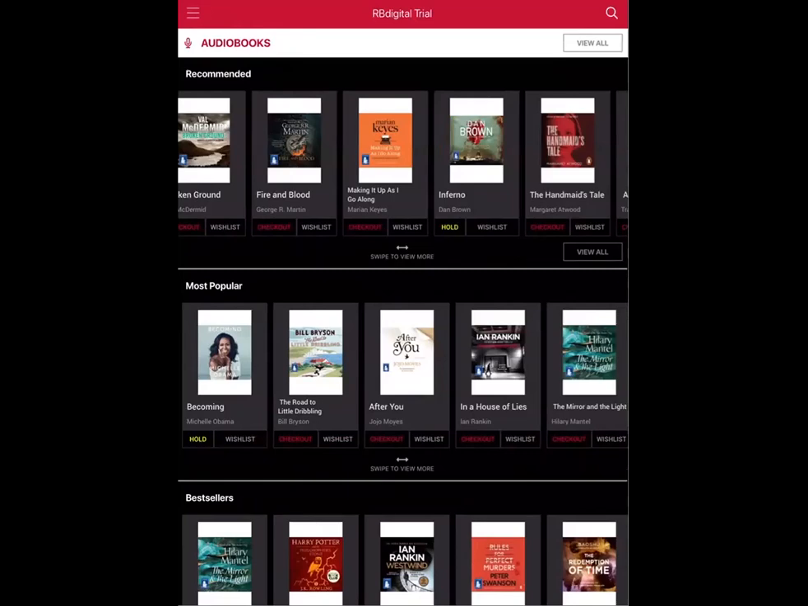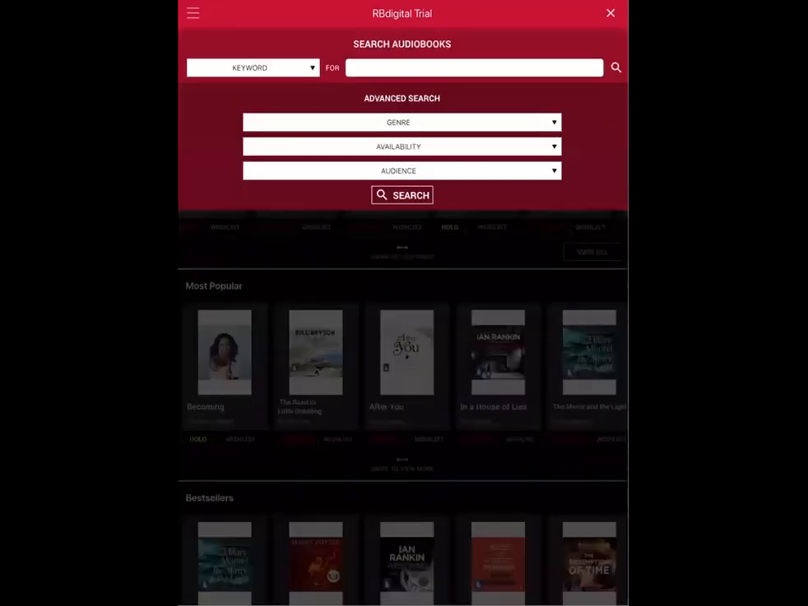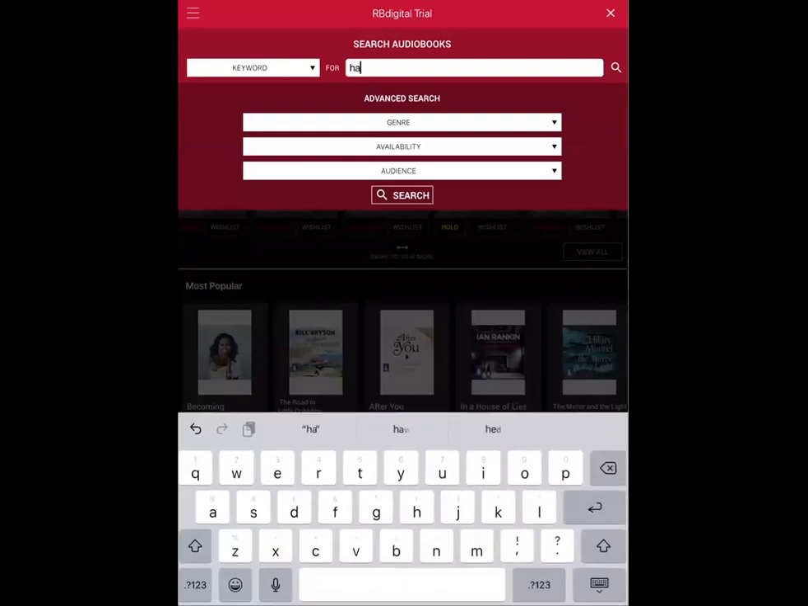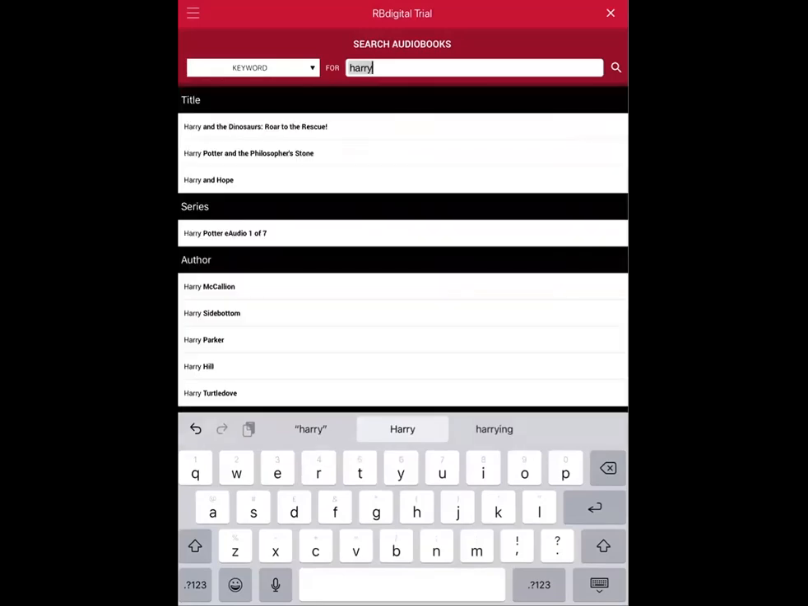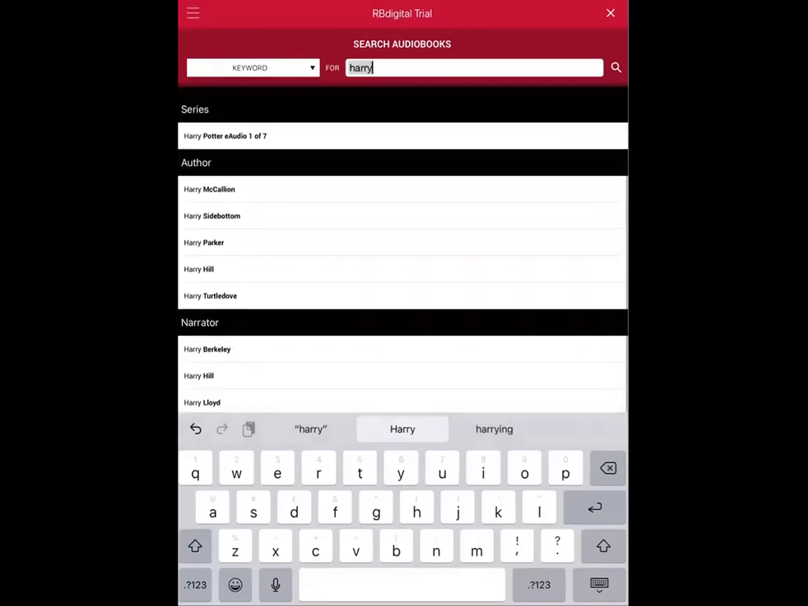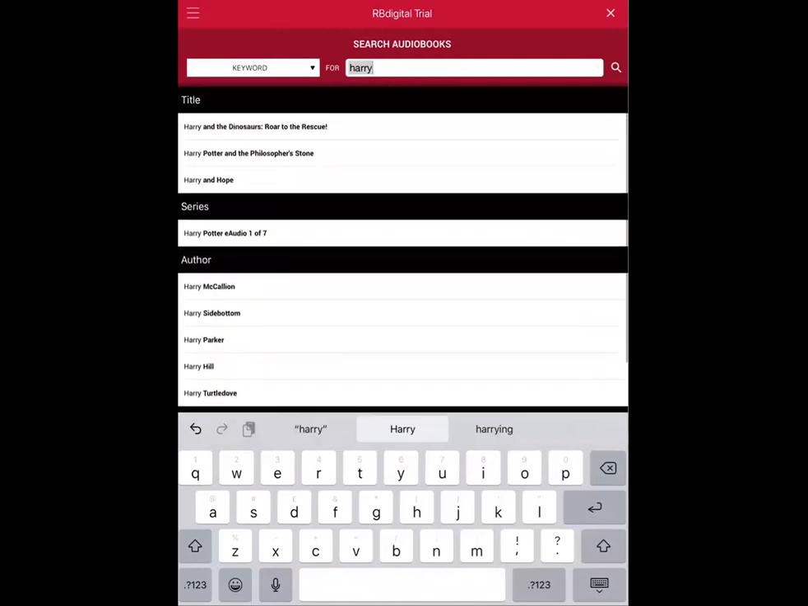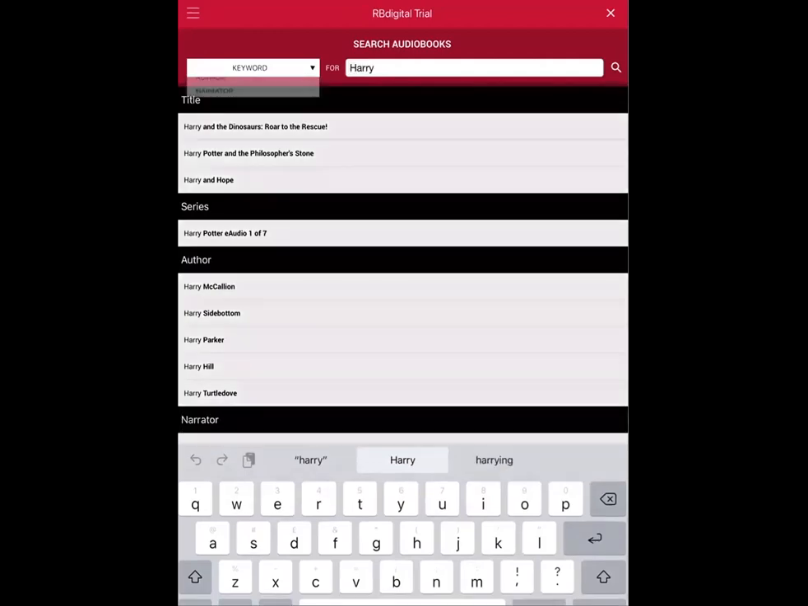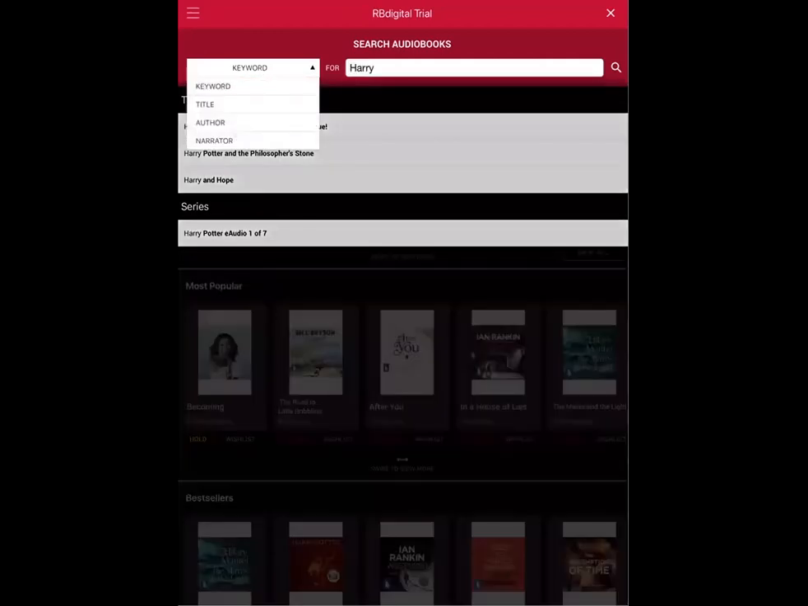You can also do a search. So in the top right hand corner here, you can click the magnifying glass and you can start typing in a title of your choice or an author. So if I start typing in Harry, it will give me an array of different titles, series, authors and narrators beginning with Harry. I can carry on typing and narrow down my search this way, or I can search by keyword, title, author or narrator that way as well.